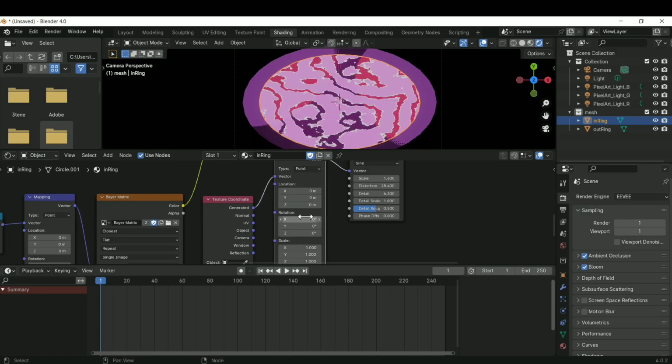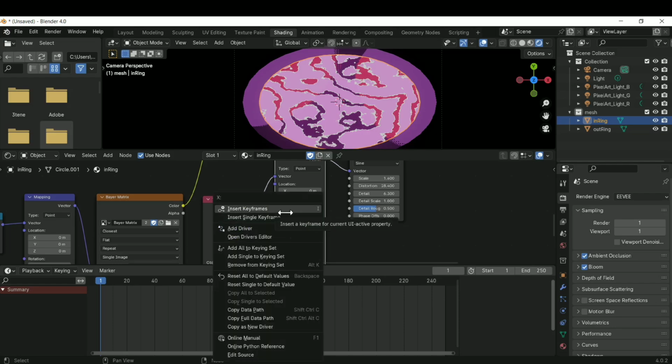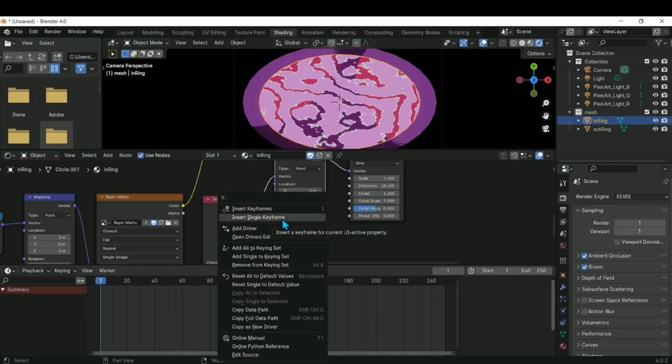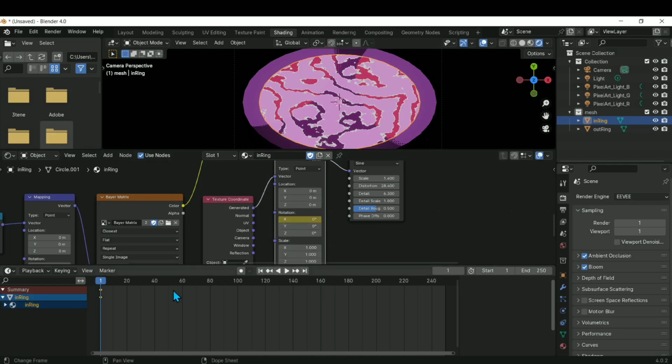Okay, so what do we do to add a keyframe? You gotta go over to the value which you want to manipulate and right click on it and click on insert keyframe. What this will do is insert a keyframe right here, but it's inserting the keyframe for all of these. But for me I want to add a keyframe for only the X value, not the whole rotation value. So what we're gonna do is insert single keyframe. That means it's gonna add a single keyframe for the X. I'm gonna have it at 40.